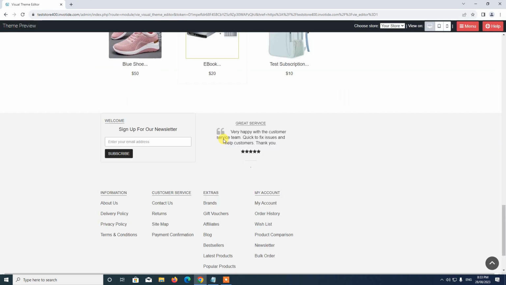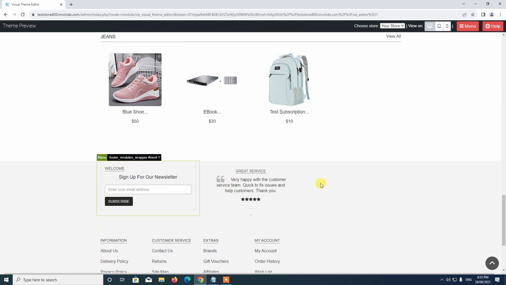So you can see that after we save this, it's now 2. So we have a maximum. We can add additional module here to make it 3. So currently we only added 2. That is why you are seeing it here. So this is an example on how you can add module to the footer section and make adjustments to the footer section using the theme general settings.